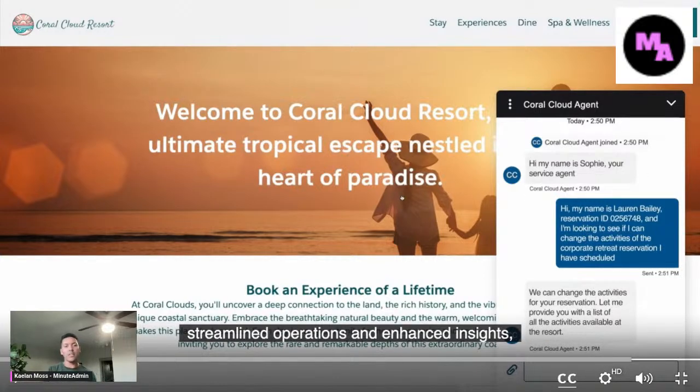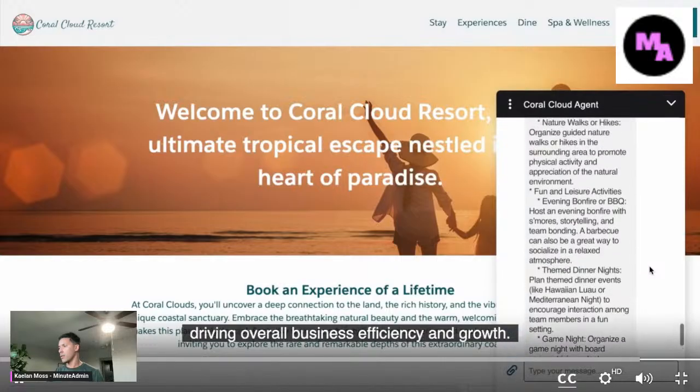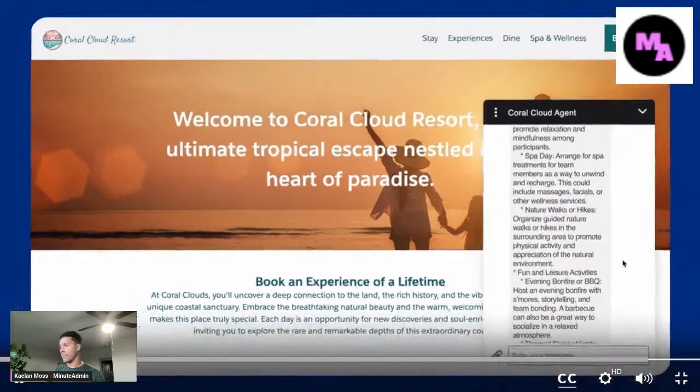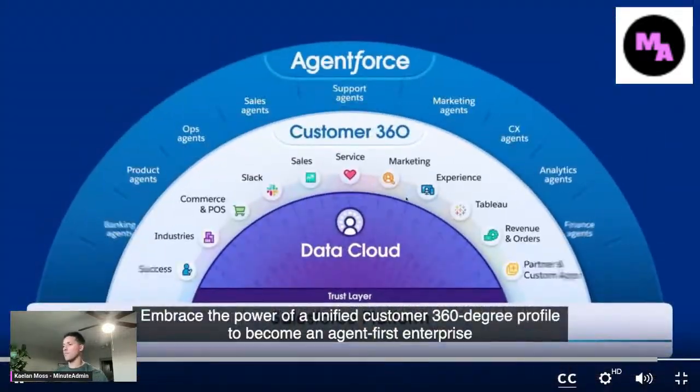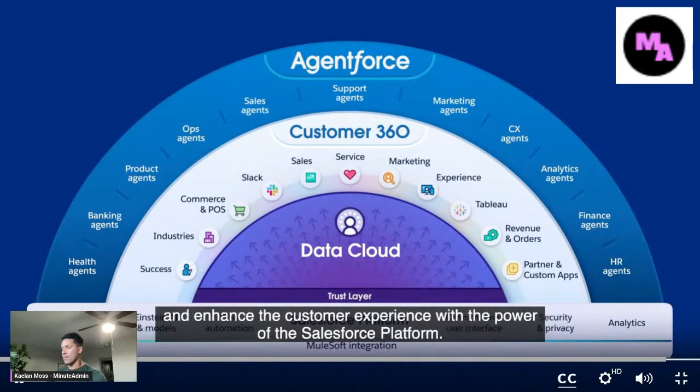So this is where Agentforce is starting to come in here, which is basically now that you have all this data about your customers, Agentforce is being trained on all this data. So think about it like your own ChatGPT project. All this stuff is basically going to be trained on all of your customer and company information, and operations and enhanced insights, driving overall business efficiency and growth. Embrace the power of a unified customer 360-degree profile to become an agent-first enterprise and enhance the customer experience with the power of the Salesforce platform.